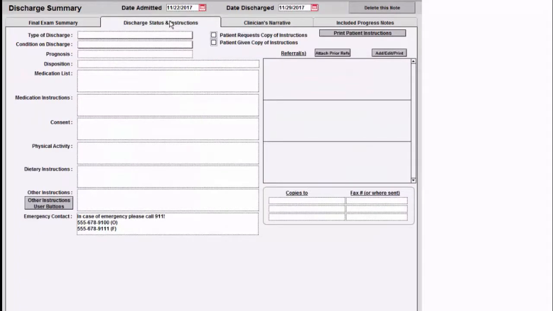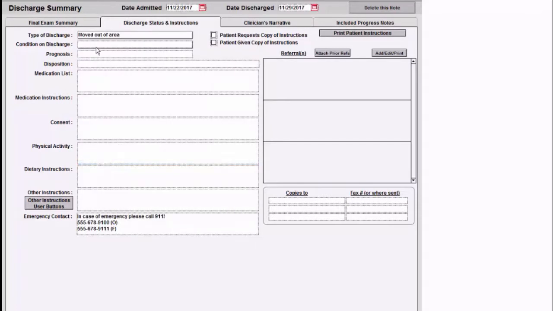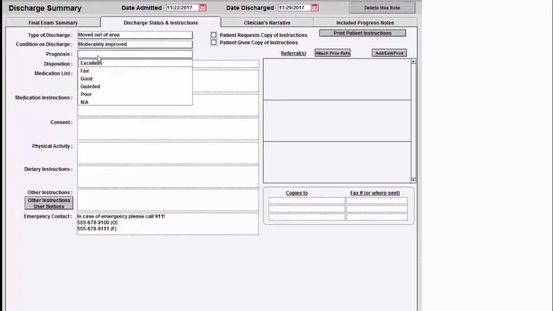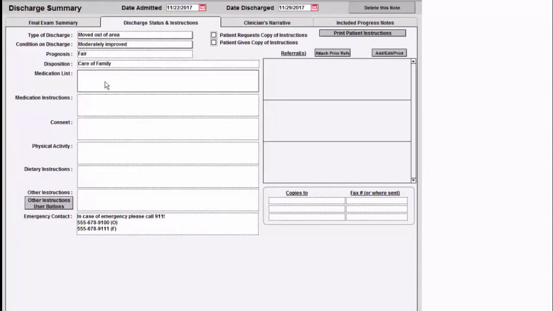And then over here to the next tab is your discharge status and instructions. In this area, you can click onto the fields to activate a drop-down list. For example, the type of discharge. I can click on it and say perhaps they moved out of the area. Condition on discharge, we can say that it was moderately improved, and the prognosis we'll say is fair. And you can continue on through the rest of the details however it is appropriate.